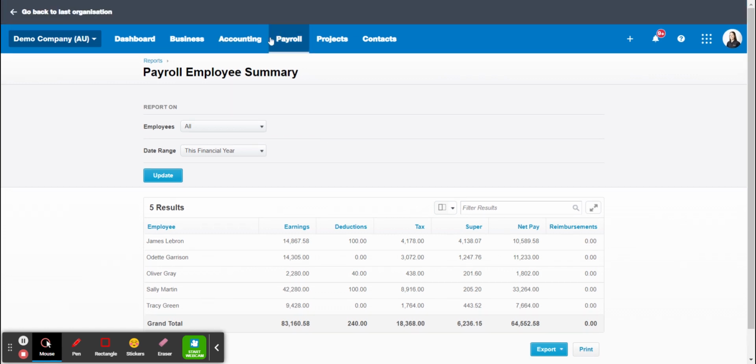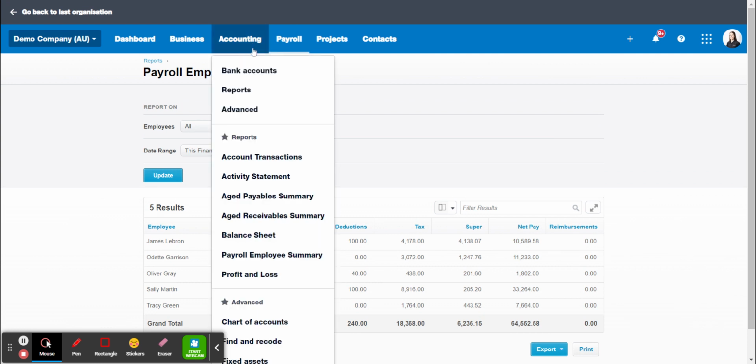But for this, once again, we don't really like using the general ledger report, so we're going to just go to the profit and loss report. Then we'll change that to this financial year, but once again, you want it to be last financial year if you're doing the report from 1st of July 2022.